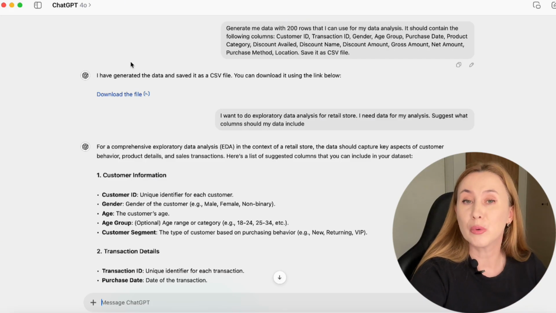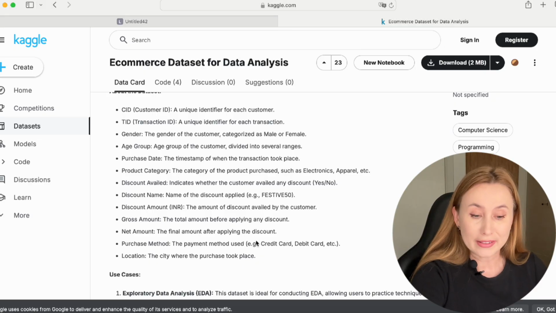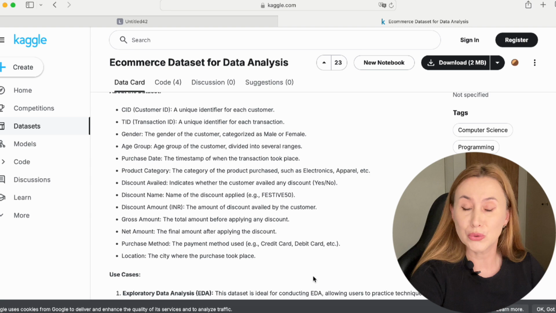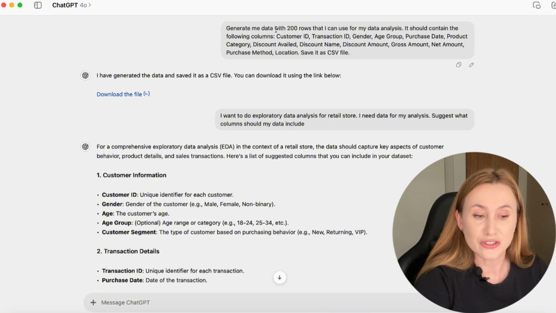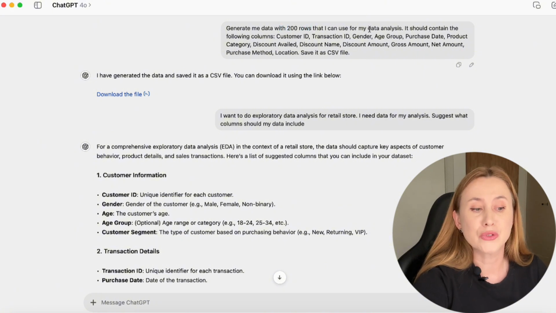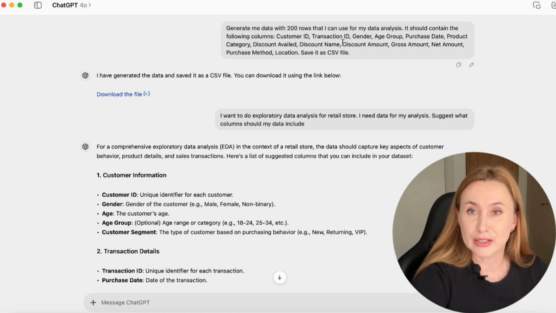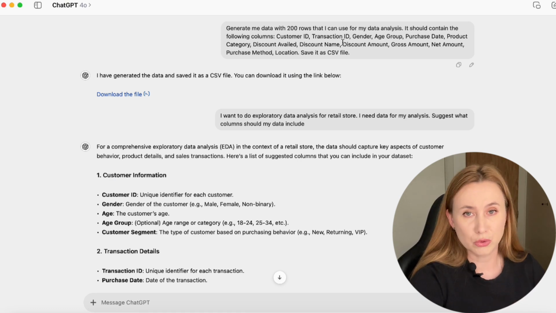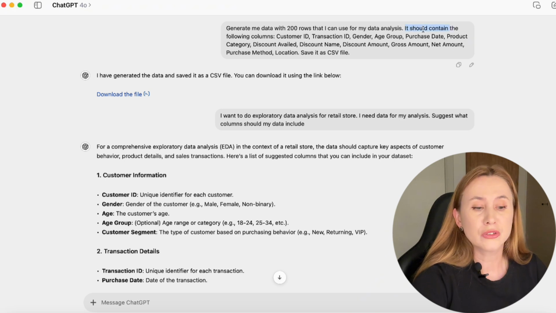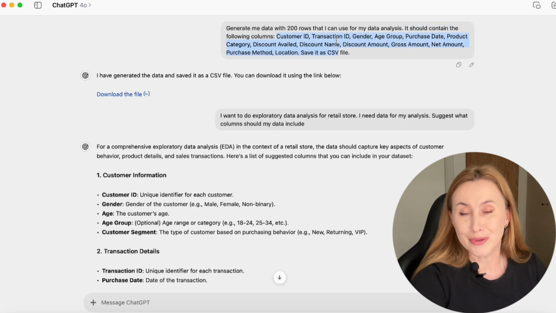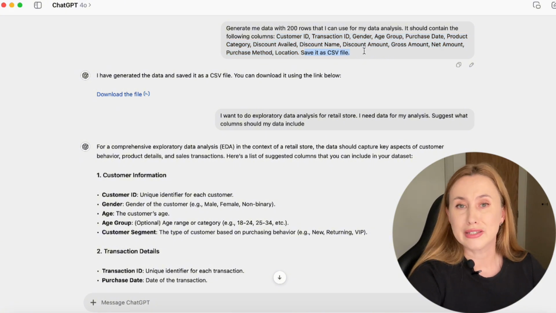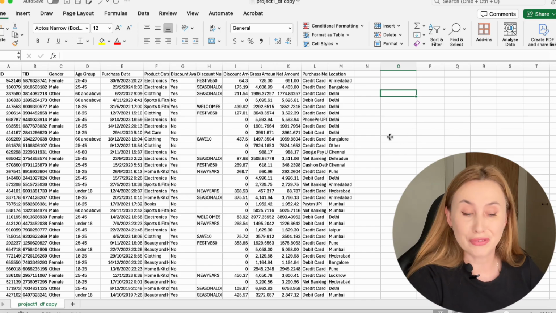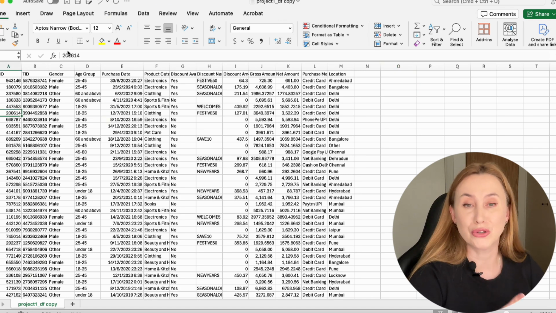If you know in advance what columns you want, for example, here we have a list of the columns we have in our dataset, so I used that and then I asked ChatGPT to generate me a new dataset. The prompt will look like this. Generate me data with a number of rows that I can use for my data analysis. In this example, I said 200 rows, but you can say 20,000 rows, 2,000, whatever you need. And then I say it should contain the following columns. The names of the columns are used from that Kaggle dataset, and then at the end you say save it as a CSV file. You can say save as PDF, Excel file, JSON, or whatever other format you want. And this is how the file looks like, so then you can use it for your data analysis.